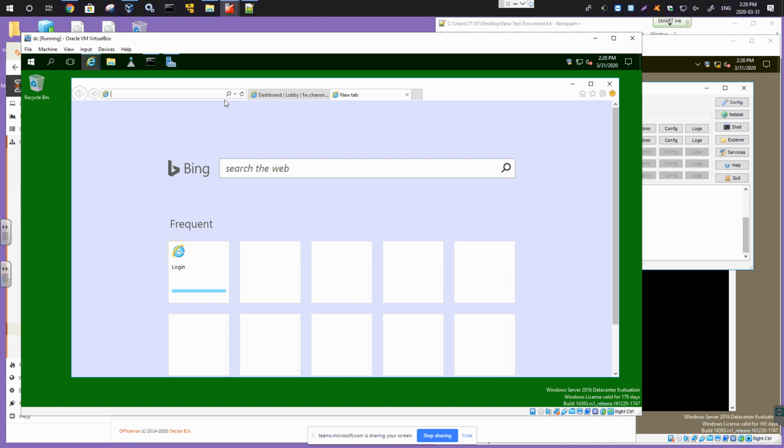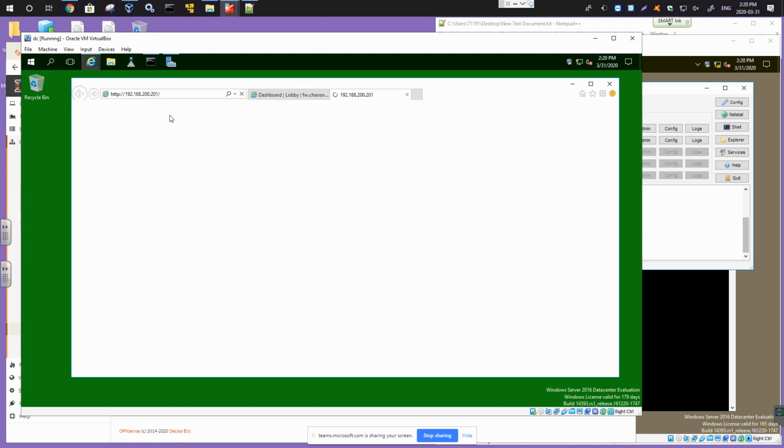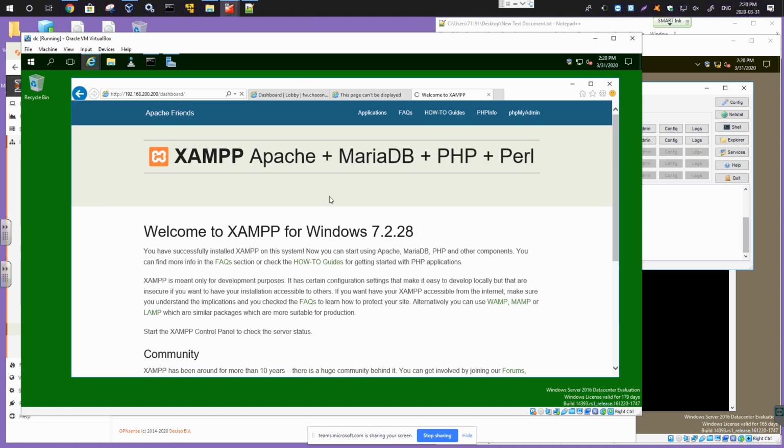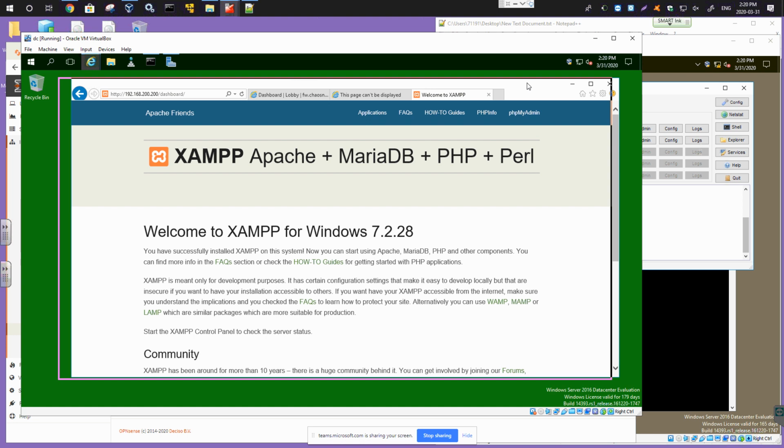The other one we need is 192.201, which is my CentOS server, so I'm not gonna see a display of this because the CentOS server is not on. And I'm gonna do the same, but this time I'm gonna change 201 to 200, and as you see, I'm accessing the Apache.